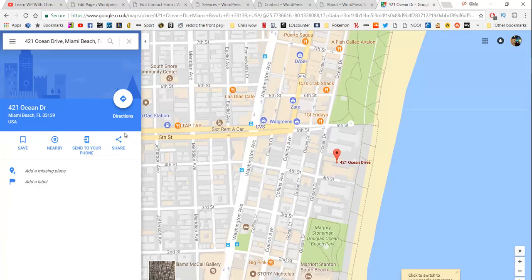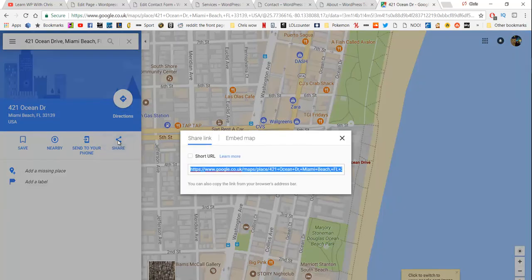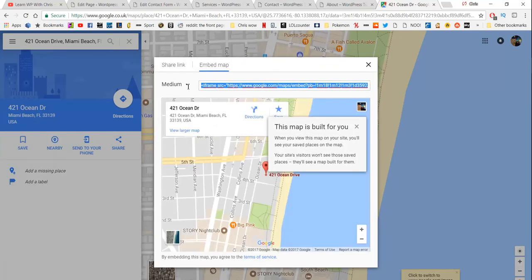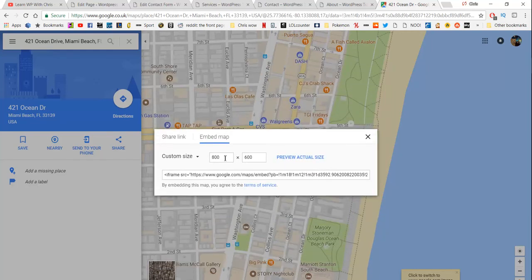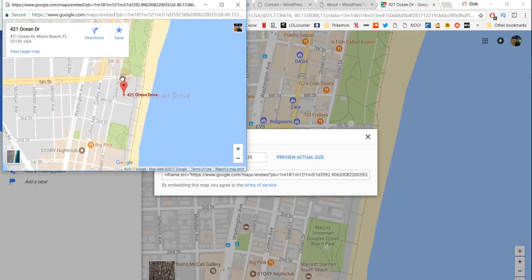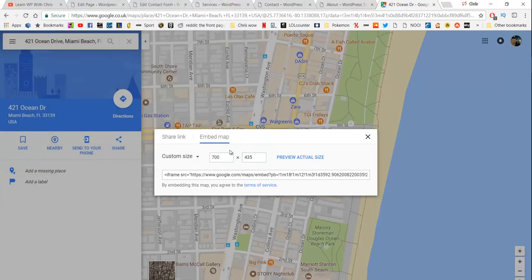So to use this map, we now have to click share. And then we want to click on embedded map. And we can change this to a small, medium or large, or a custom size. I'm just going to go for a 700 by 435. And it's previewing the actual size. Oh, that's perfect. That's exactly how big I wanted it.